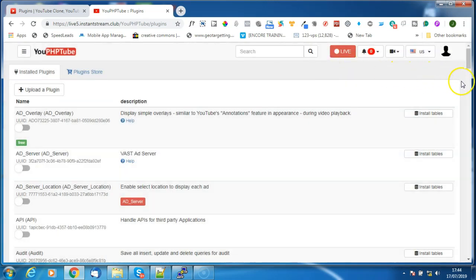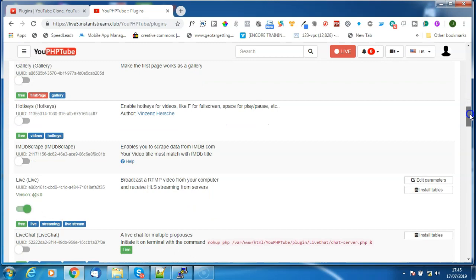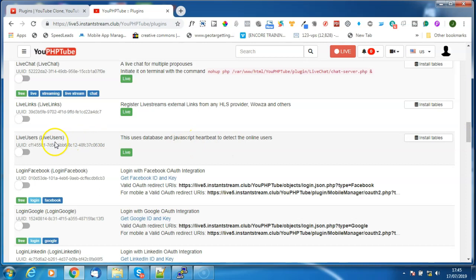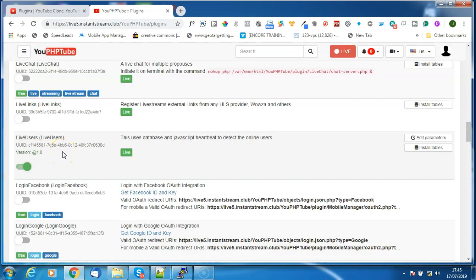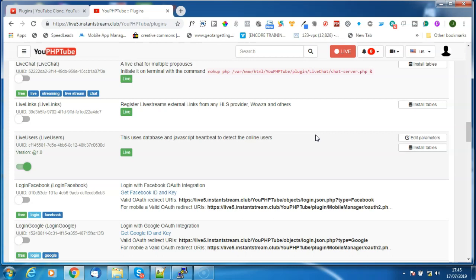So now I can close that window, and I'm going to look in here for the live users, and here we have it here. So firstly we need to turn it on. Then we can look at the parameters that may need editing. And the only one here is to turn the counter off if you don't want it displayed. But I'm going to leave that on. And I'll just save the changes.